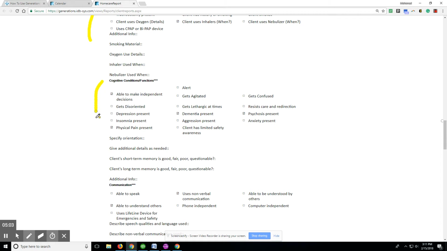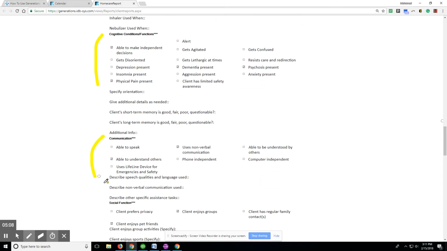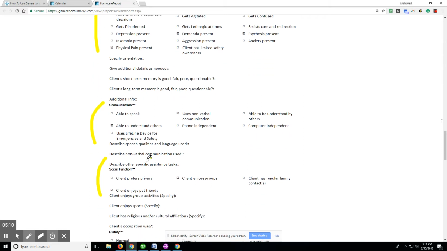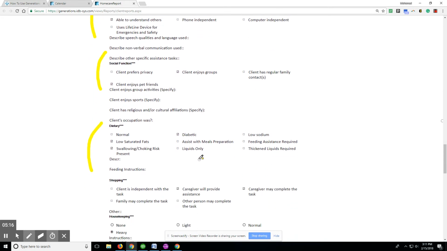It talks about their cognitive conditions and functions, their communication, their social function, and their dietary. Dietary is very important because some of our clients do have special dietary restrictions, or in this case, could have a swallowing or choking risk.